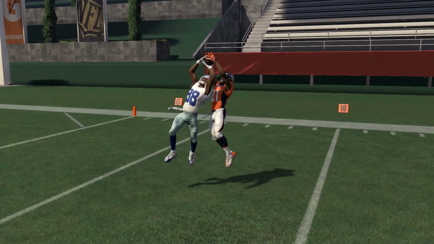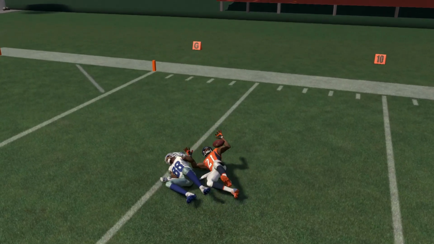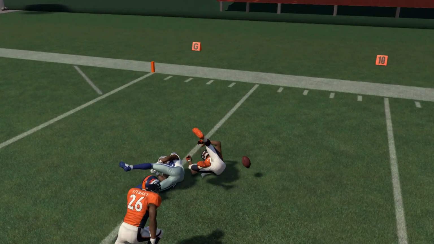Don't force anything. I love the outcome here, though. I love how the ball is dislodged. But we definitely want to get that cleaner. All right? Let me know what you think.